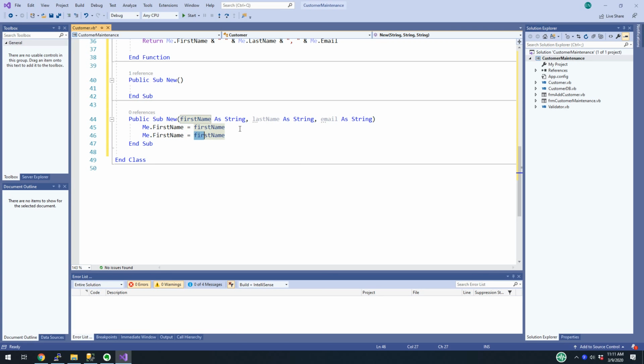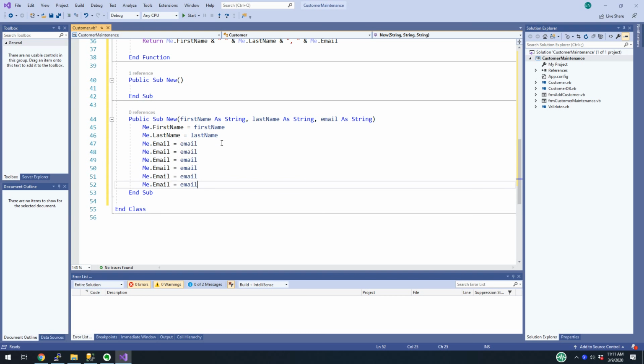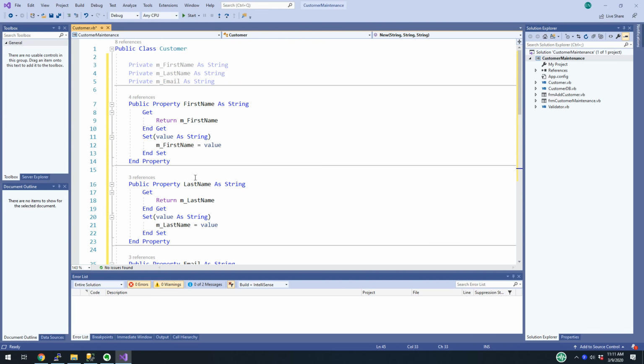I need to do the same thing with last name and then email. And the shortcut I use to take a line and copy and paste it to the next line is Control-D, as in duplicate. So instead of rewriting that, I just took this line, duplicated it, changed it, duplicated it, changed it. Okay, I think we're done with the customer class. So I'm going to save this.